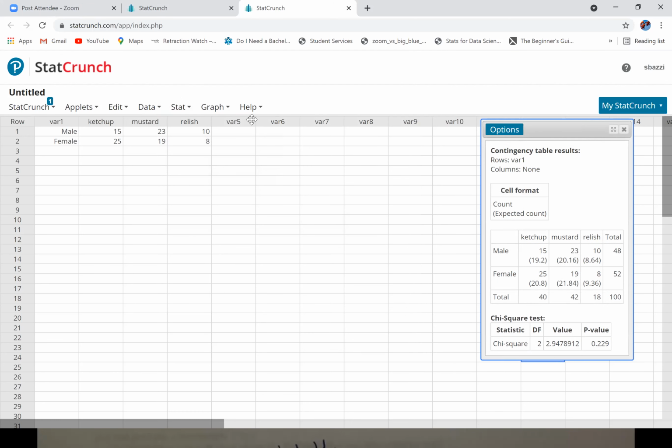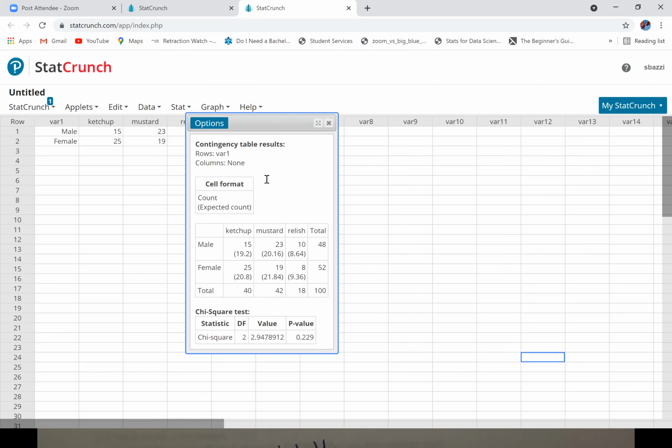And look, guys, you got the expected, you got the table, just the matrix B, expected values. 19.2, which is the expected value for 15, 20.6, which is the expected value of 23, and so on and so forth. And you get the test statistic, 2.948, and the p-value, which is 0.229.